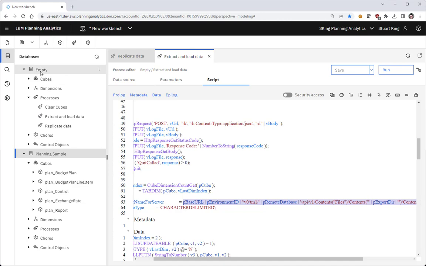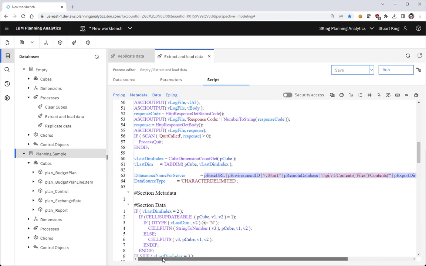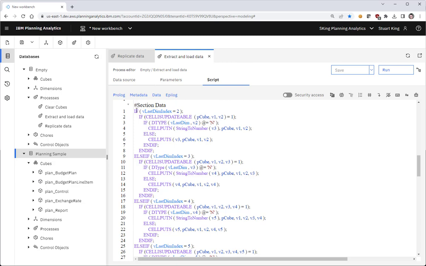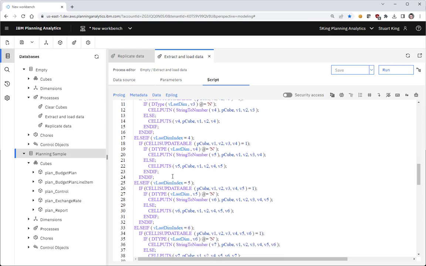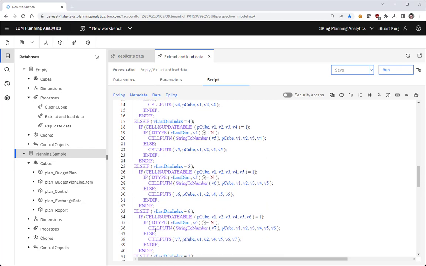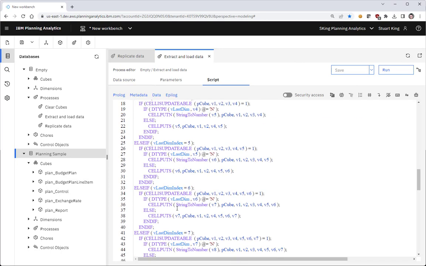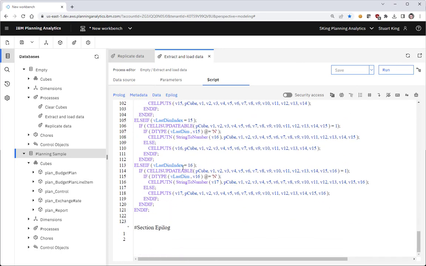And if we look at the rest of the code here, we can see it's really just a bit of generic code in the data section, which is going to load the data from that CSV file into the corresponding cube within this empty database, right? And the reason this code looks a little bit funny is because it's been written to work with any number of dimensions, between 2 dimensions, and I think we can do a maximum of 16 dimensions, right? So this would work for a cube up to 16 dimensions. Of course, if I needed this to work on a cube with 17 dimensions, I'd just add another couple lines of code in here to support 17 dimensions, right?